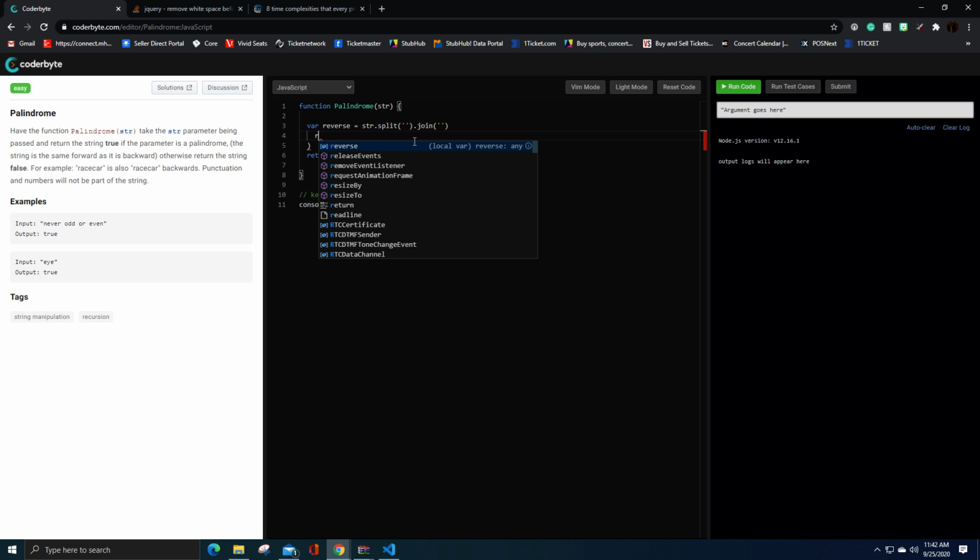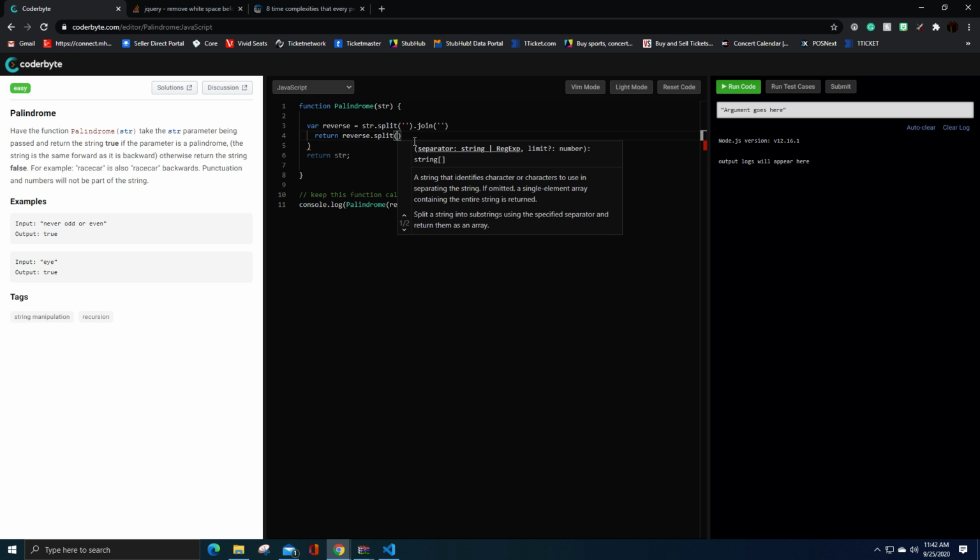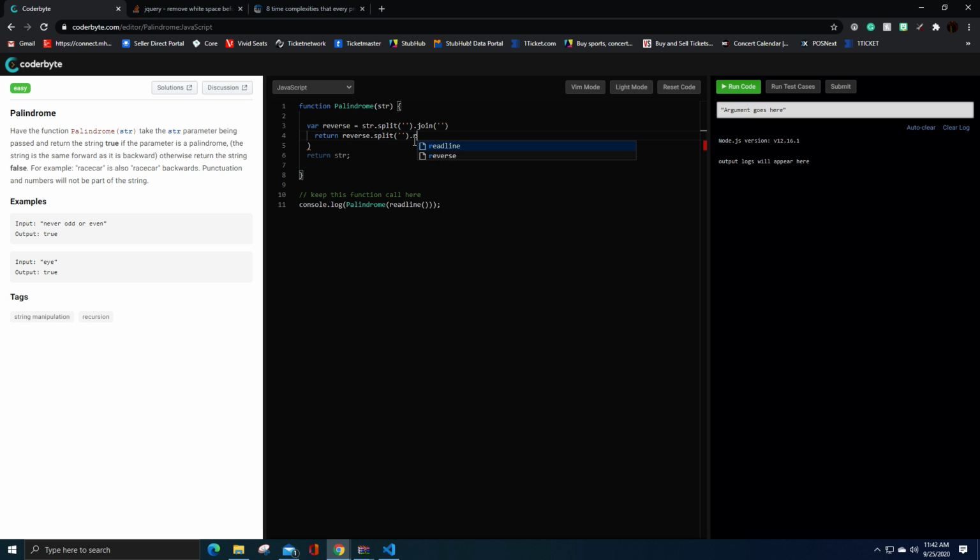So then what we're going to do is return reverse, dot split again. Then we're going to use the reverse method, which is a cool method. So you're reversing everything. You're returning the same thing you just did, but you're reversing it this time. And then you're going to join it again. And then you're going to check that it's the same as reverse. No, we don't need that. Or that.